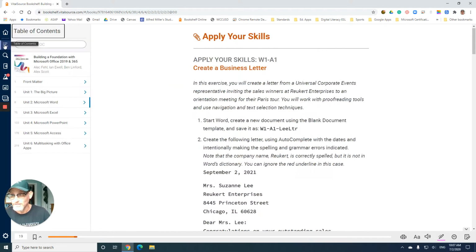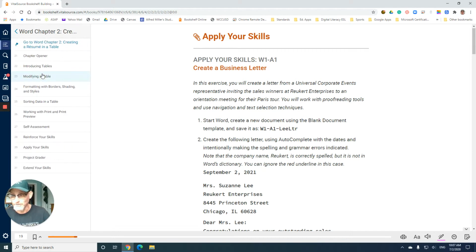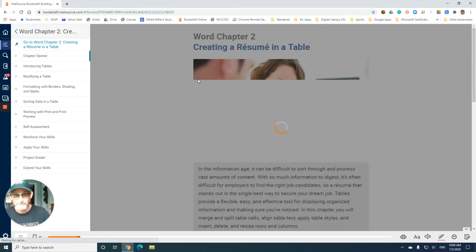I'm going to click Table of Contents. Microsoft Word is the subject. Chapter 2, Word Chapter 2, creating a resume and a table. I love doing tables. Chapter opener is going to tell us what we're going to learn in this chapter. I'll go ahead and click it.